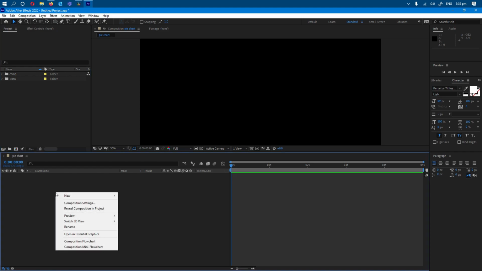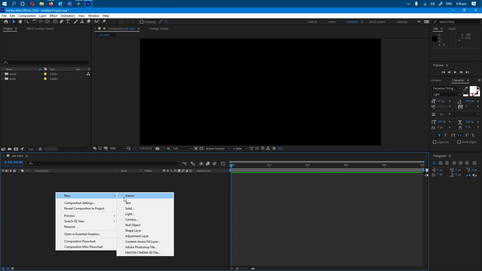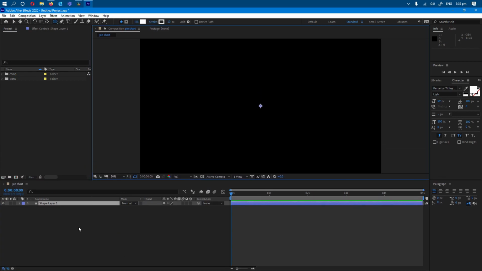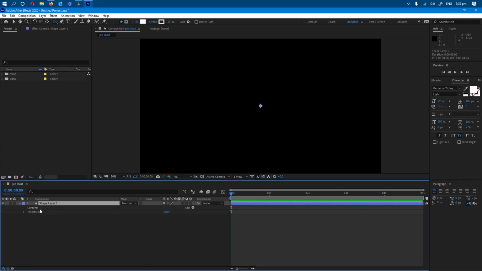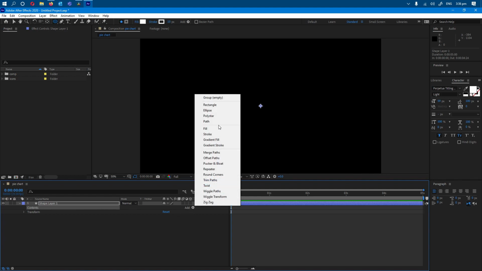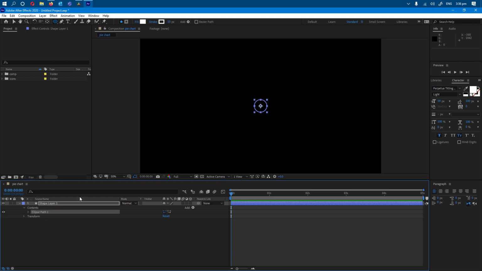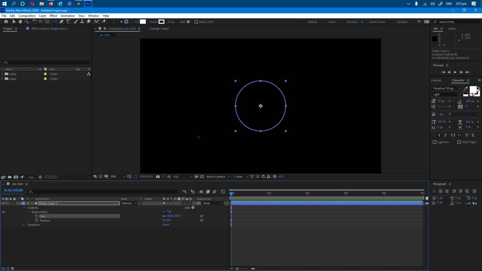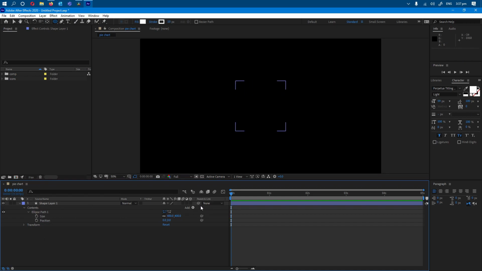Here, right click, then go to new layer, and let's create a shape layer. In the shape layer, let's open this and add contents. Go to add ellipse for the circular shape. Let's increase the size of this ellipse by 250 or bigger, like 400, better.